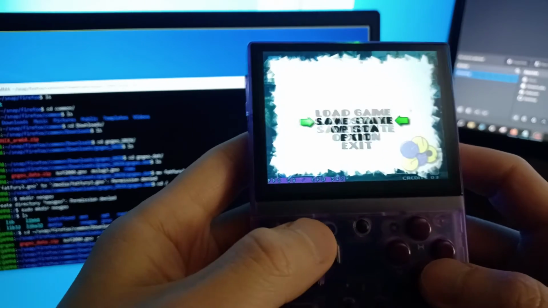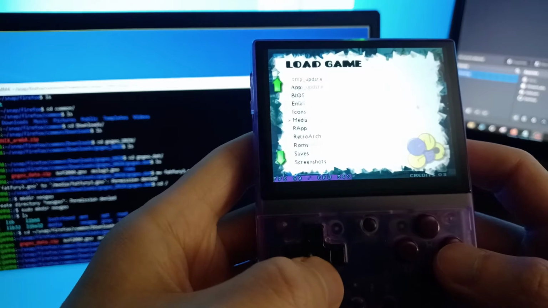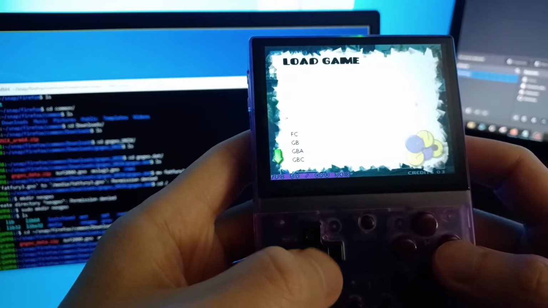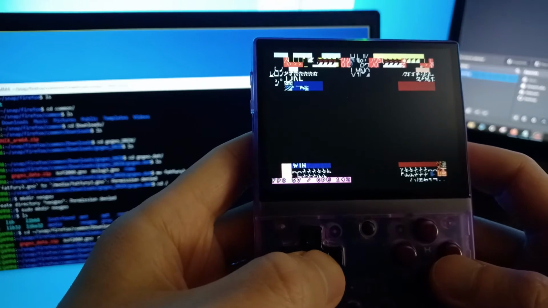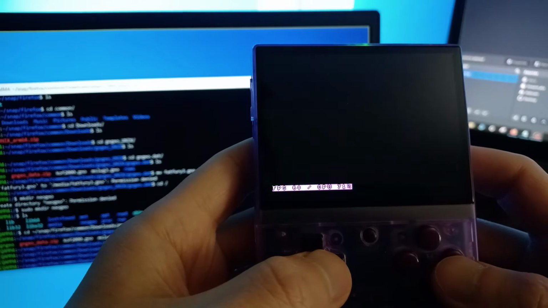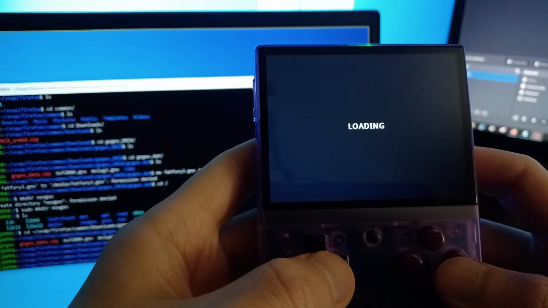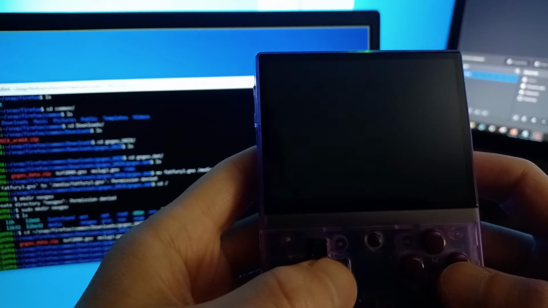Let's go load a different game. So Fatal Fury 3 doesn't work. Again, I haven't tried a lot of games. These are just 3 that I downloaded. Converting them took forever. And then we'll try Metal Slug 3, which works fine.